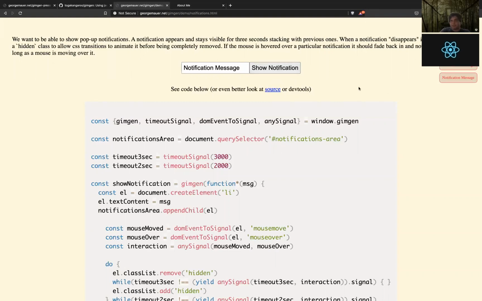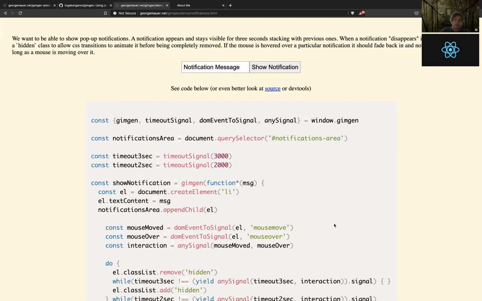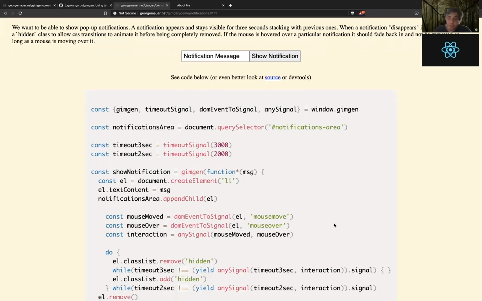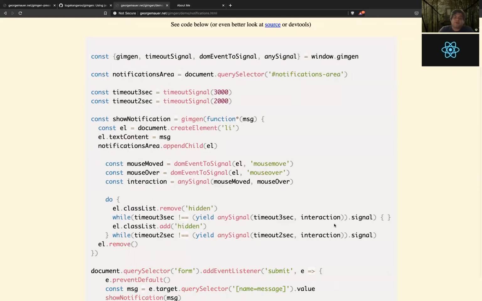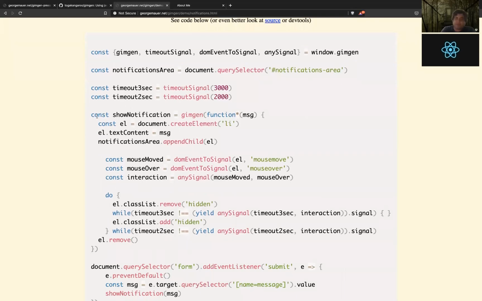Okay, there are some notifications. Oh wait, don't fade out. Hold on, there we go. No, don't fade out right there, I want you to stay. I'm going to hover over it, and the other ones will fade out. There we go. And then once they've all faded out entirely, they're gone. My mouse is moving over there and nothing's happening. Pretty cool stuff. So how do you implement that with Gimgen?